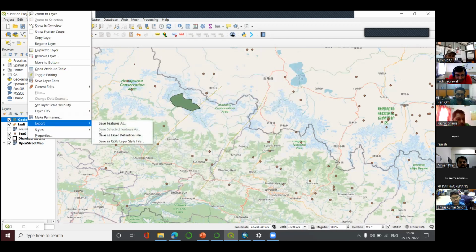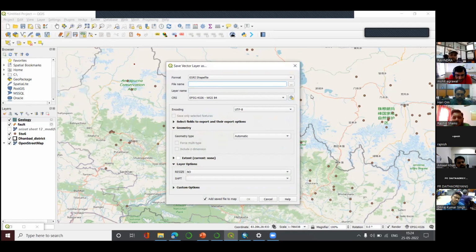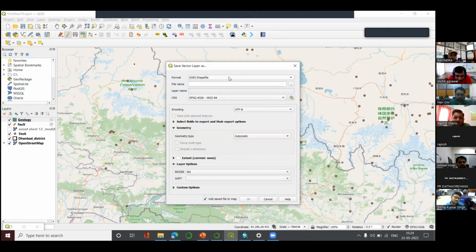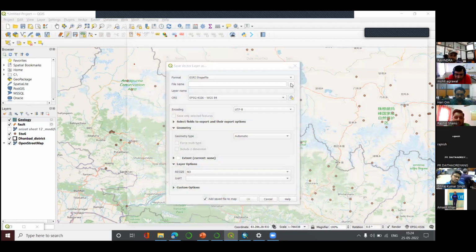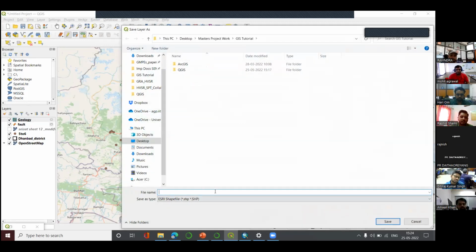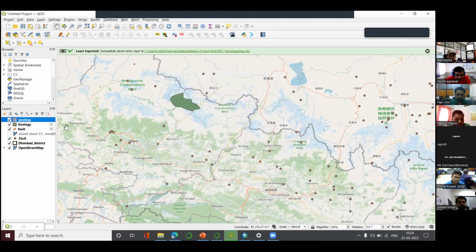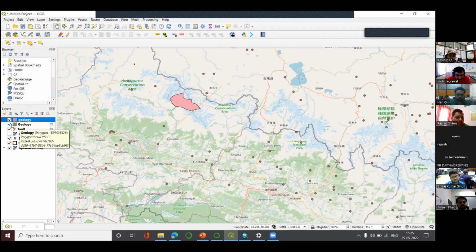We'll go to export and save features as. Now we can save them in any format, there are a lot of formats, but we usually use shapefile format. So I will save them in shapefile format and add the shapefile. Once I save it, this temporary indicator that was showing here is gone. So now this layer is permanent and it will not vanish once we close QGIS. And we can then just remove this layer.